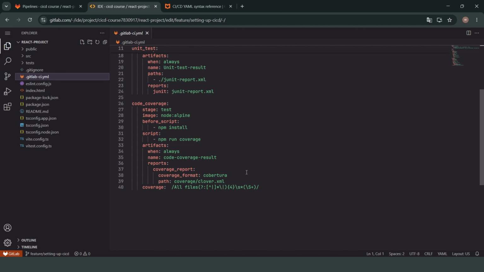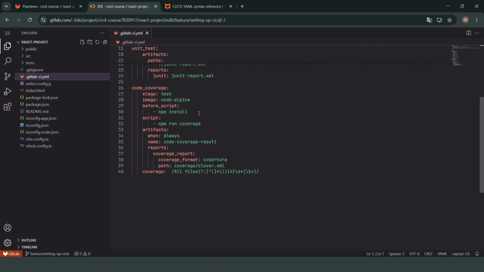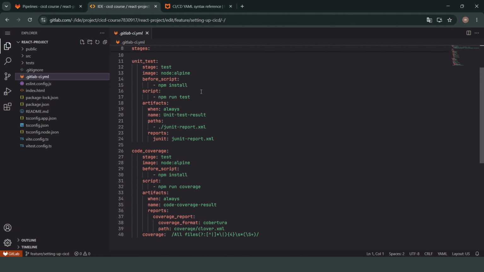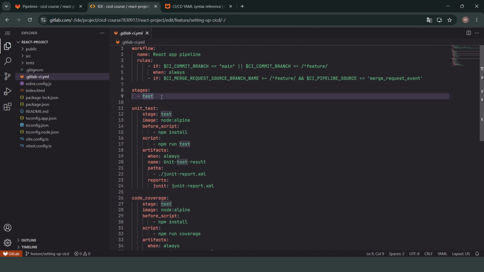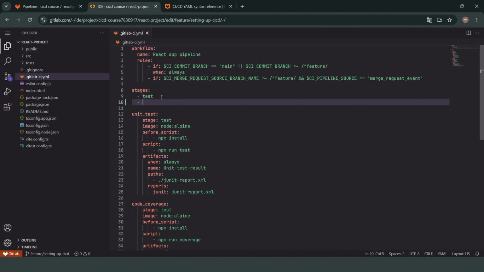In this lecture, we will see how to allow a job to fail and continue executing the next jobs of a pipeline. So until now in this pipeline, we have two jobs. We have the unit test job and the code coverage job. And the two jobs are part of the test stage. We will add another stage here. We will call it the Docker stage.